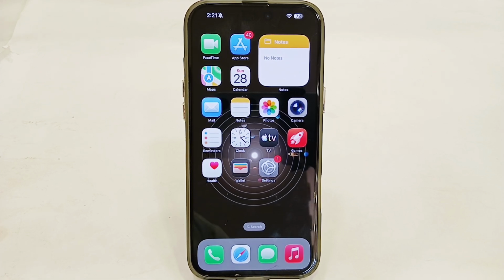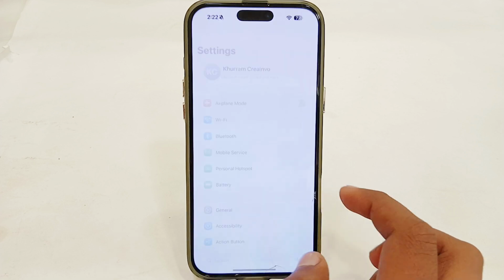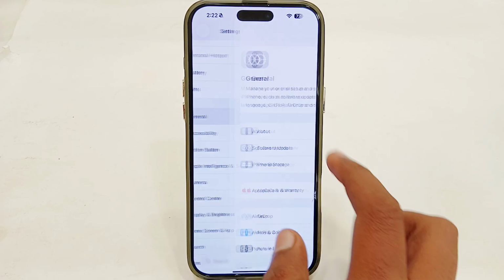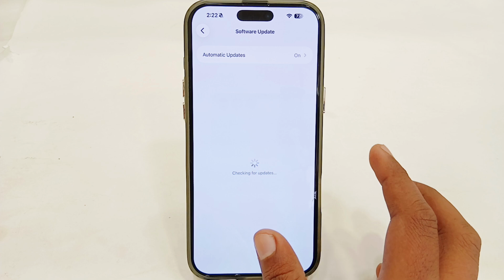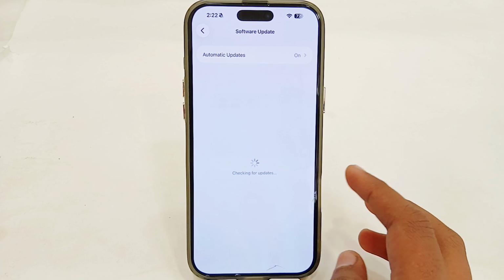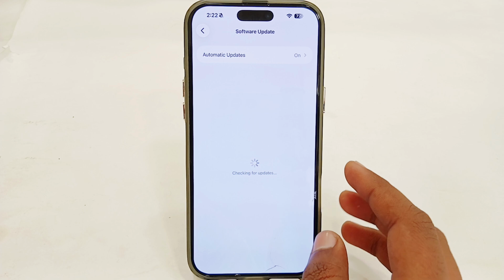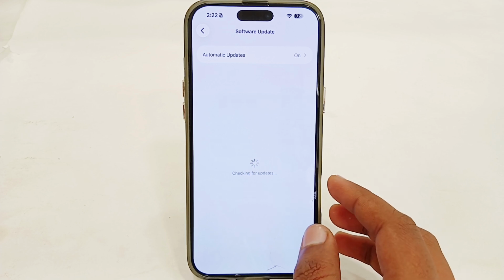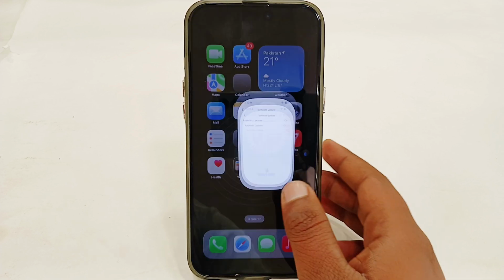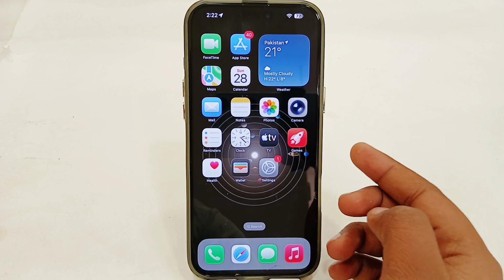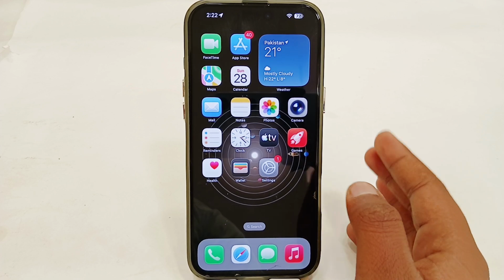So the very first thing, you just have to open the Settings app, then go to General, go to Software Update, and try to update your software. Make sure that you have an available software update for your iPhone. If you find an update, just update your software. After updating, try to force restart your iPhone to fix minor glitches.